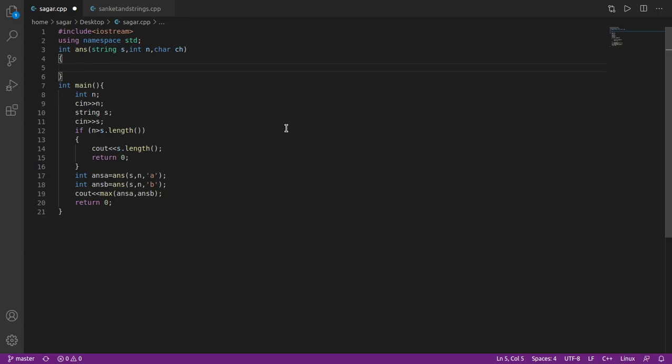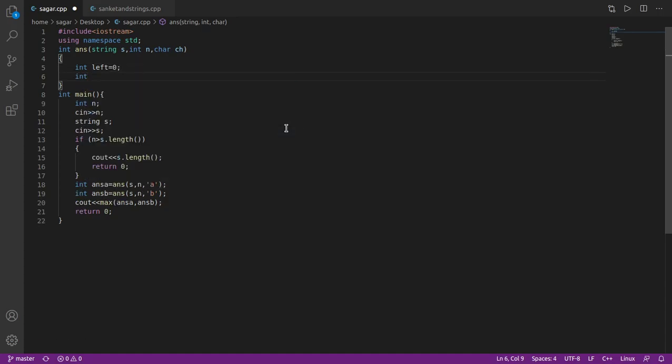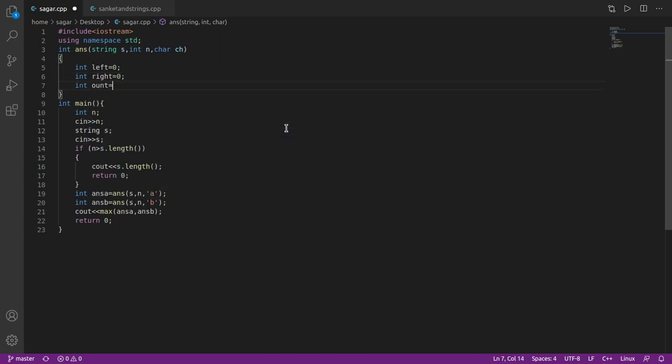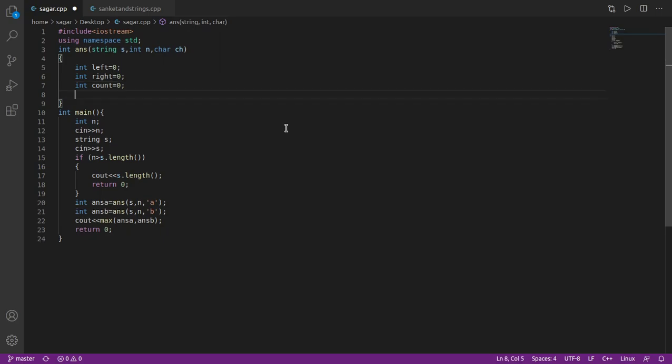Okay, so what I will do here is I will make some variables. Int left is equal to 0, int right is equal to 0, int count is equal to 0, and what else do we need to make, right? Left we have made, right we have made, count we have made, yeah, we will just make int answer is equal to 0, right?